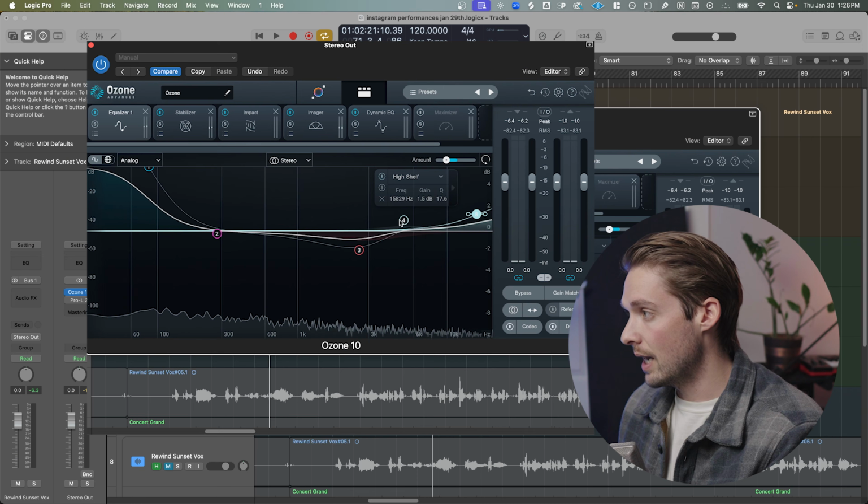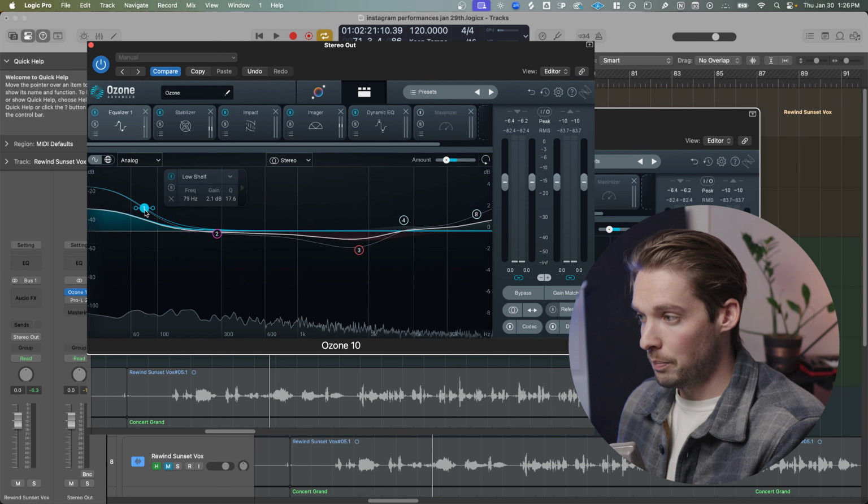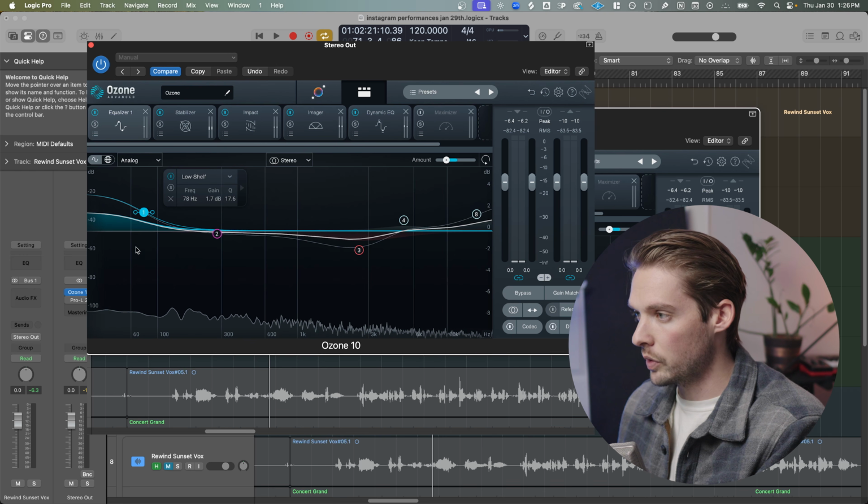So I like to turn these down. I also like, in this case, we don't have any bass. That's why it's boosting this really low frequency. It's just a piano and voice in this case. So take this with a grain of salt.